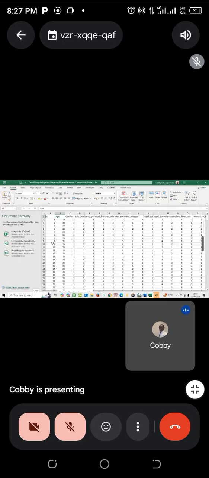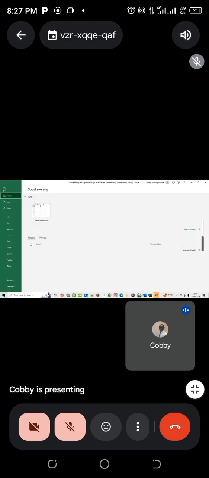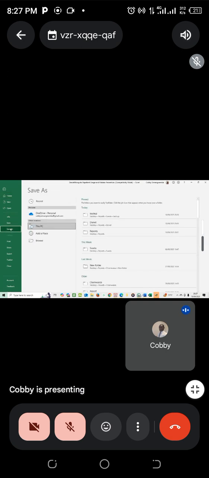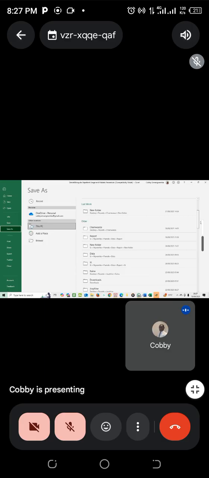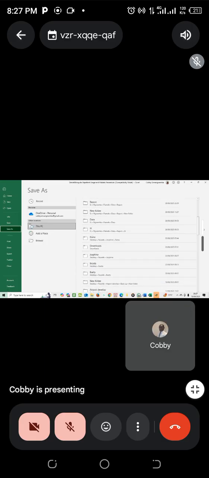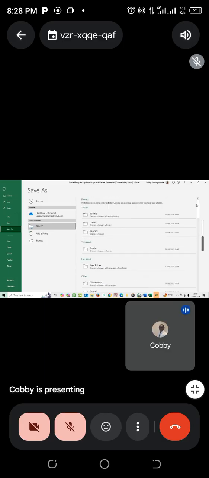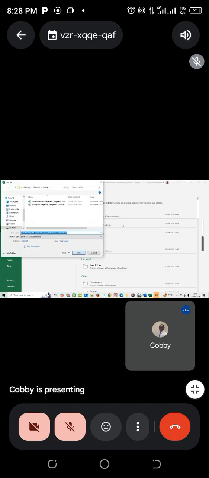So after you have done this, you need to save this data in a format that will be easy for you to export to SPSS. So we are going to save this one. Where can we save it? I have so many files here. Okay, but I'm just going to save it in this same work folder here.